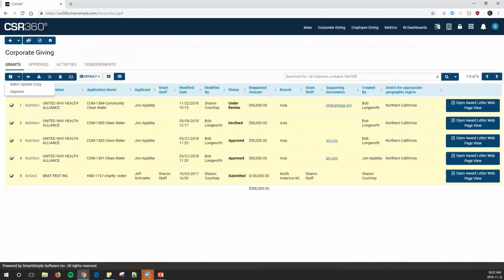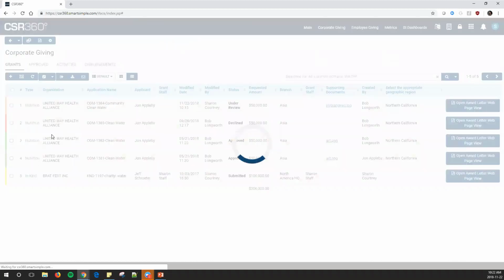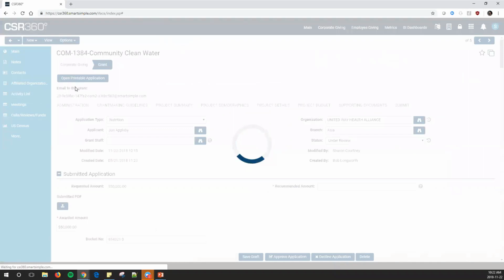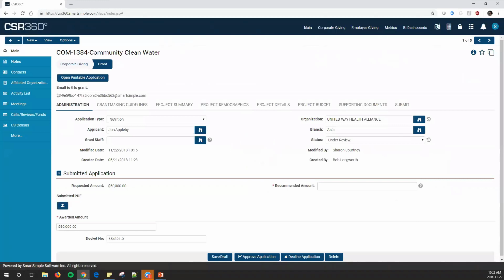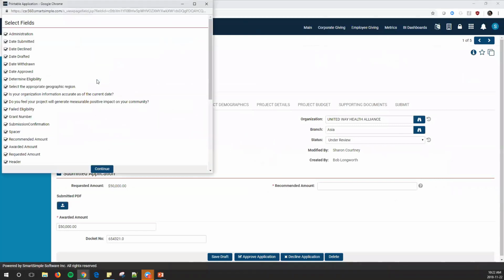The last feature for this slide is our enhanced web page view. So you may have worked with web page views where you wish there was an option maybe to exclude certain fields from the print preview, the application preview, whichever you choose to describe it as. So I'm just going to this one. Apologies. And we open our printable application here.